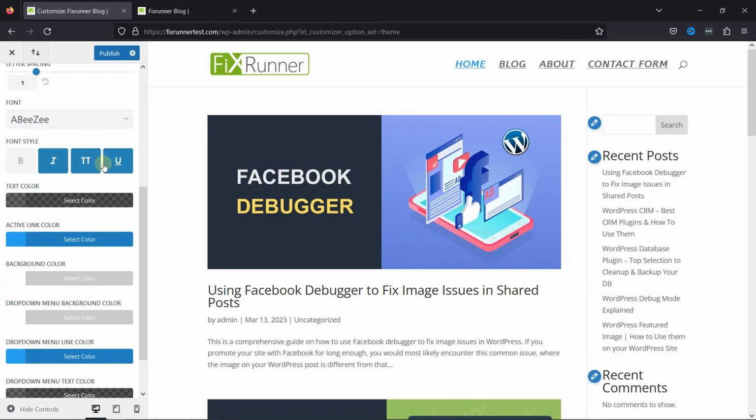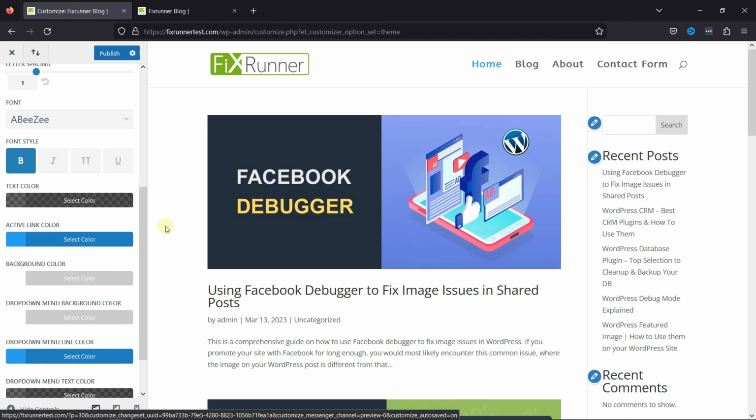You can customize the menu text color and active link color as well. Once done, configure other settings as well. The drop-down menu link color can also be customized.